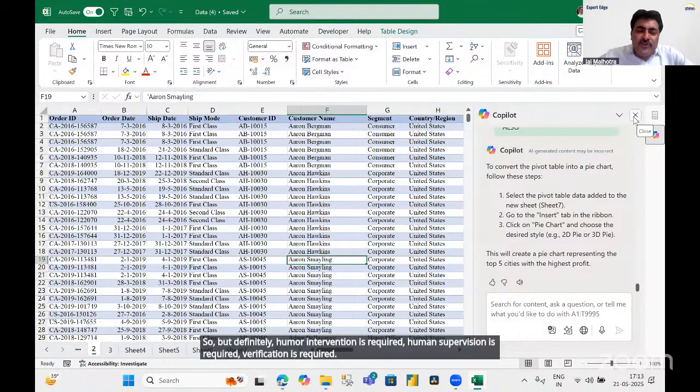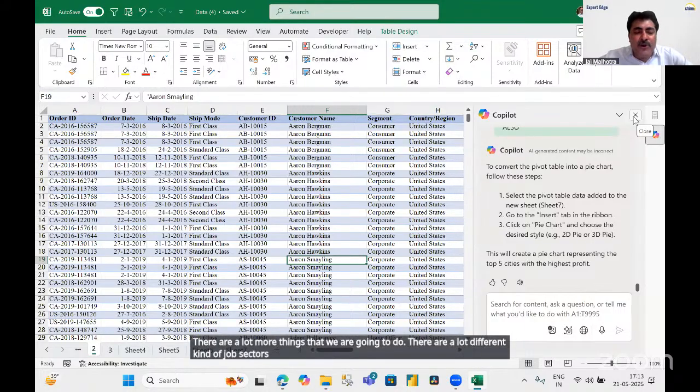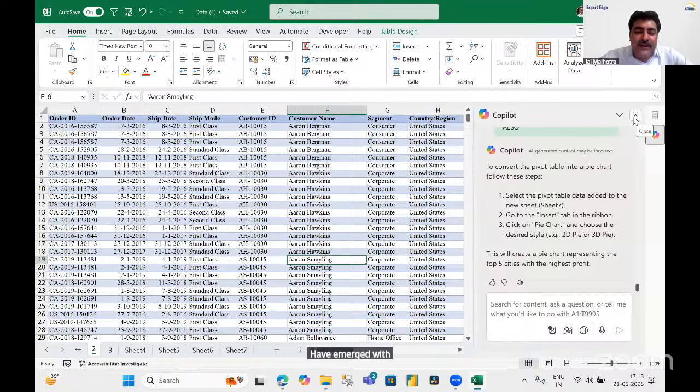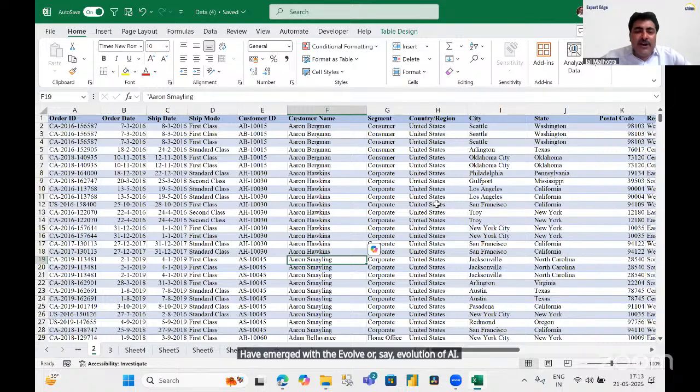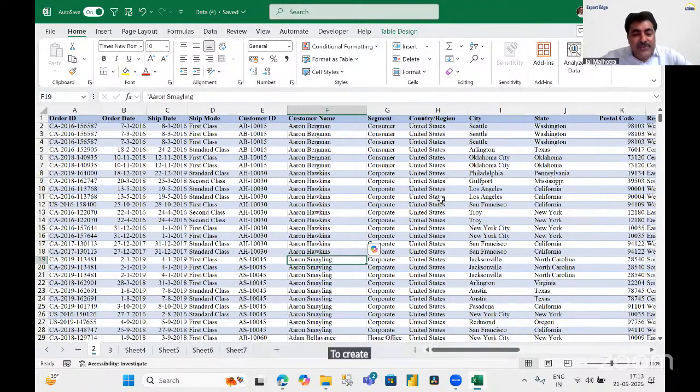There are a lot more things that we are going to do. Different kinds of job sectors and different types of job opportunities have emerged with the evolution of AI. All right. This is how you can take advantage of these tools to create better visuals, better datasets, and different things can be done.